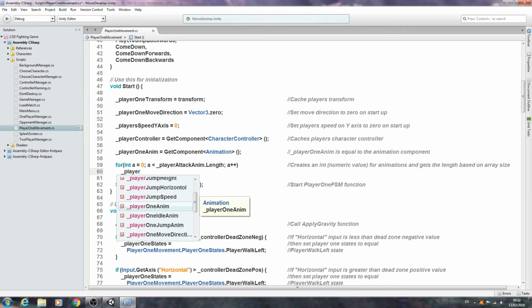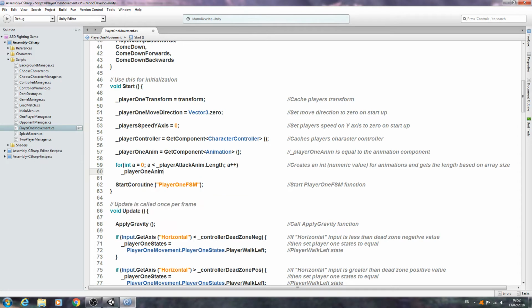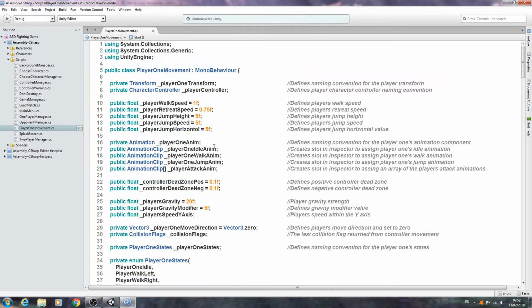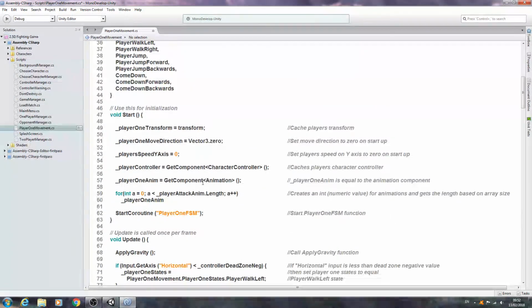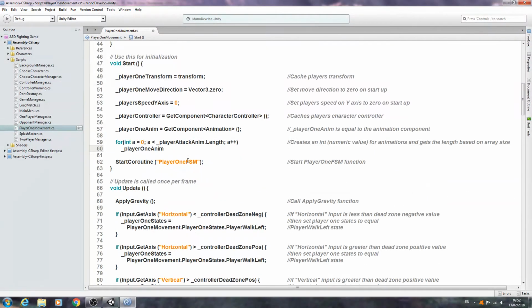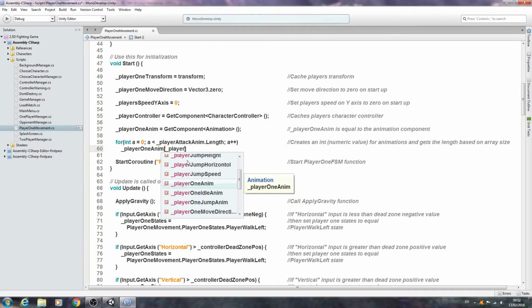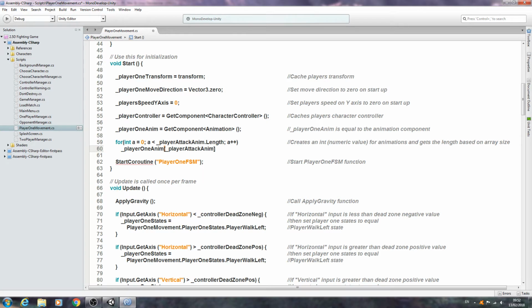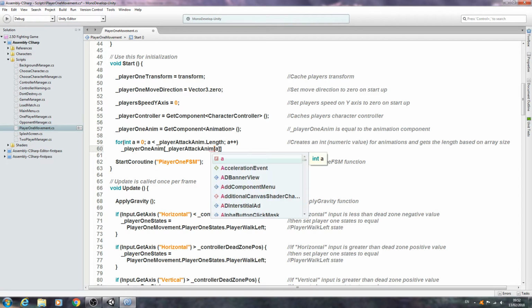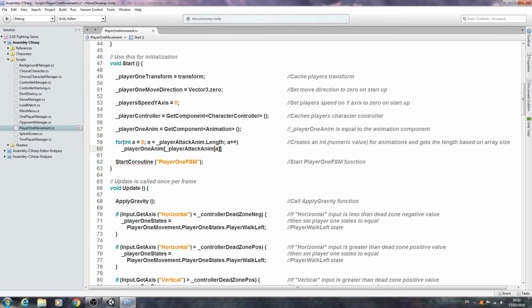So we'll say player, and we actually want the animation component, which is player one anim. Yep. This here, so let's come back, and what we want is to open and close the square type of brackets. Inside the brackets, we want player attack anim. We'll want the square brackets again, open and close. Inside, we'll put the letter A. We'll say dot name.